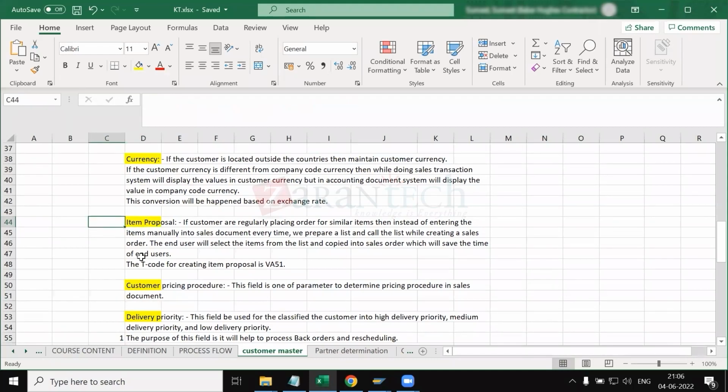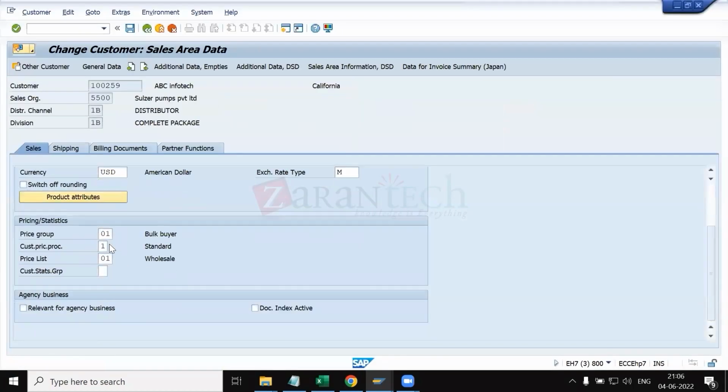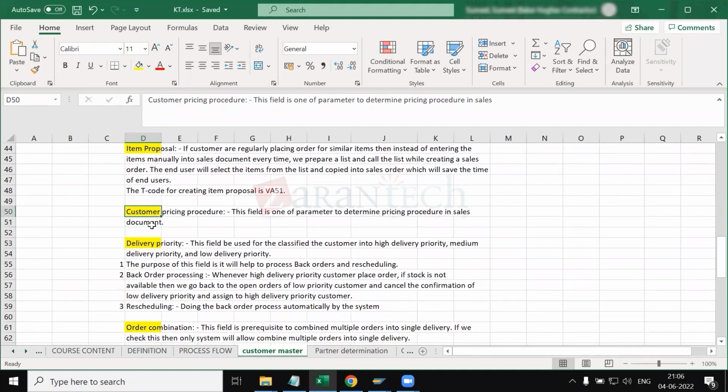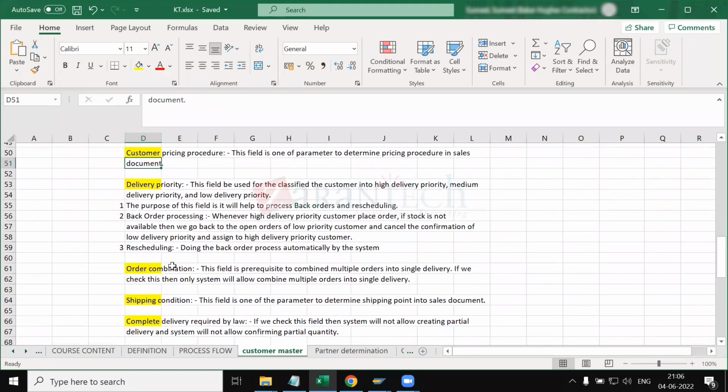Okay. Then the customer pricing procedure, which we have seen here. The importance of the customer pricing procedure is that it is one of the prerequisites to determine the pricing procedure in the sales order. I have captured this point also here. These points I have captured, just go through them or read them once. It will be helpful for you to remember it.